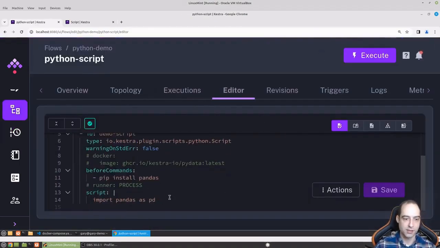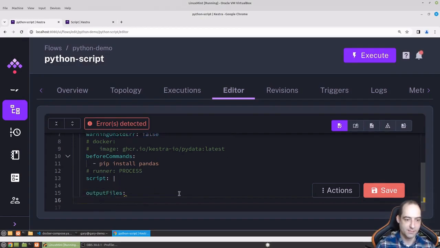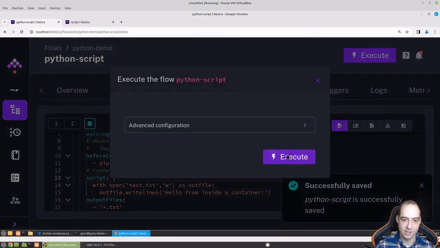And you could also do output files like that. And this is going to be something that you can regex, and I think I need a dash there. Yes. And I'm just going to go ahead and call this test.txt. And we're going to write to it. We'll just write lines. Hello from inside a container. And we can save that and execute.